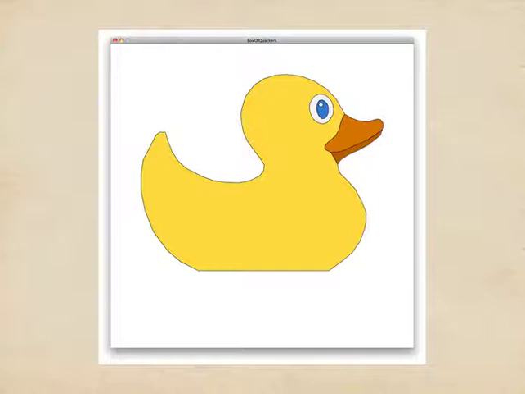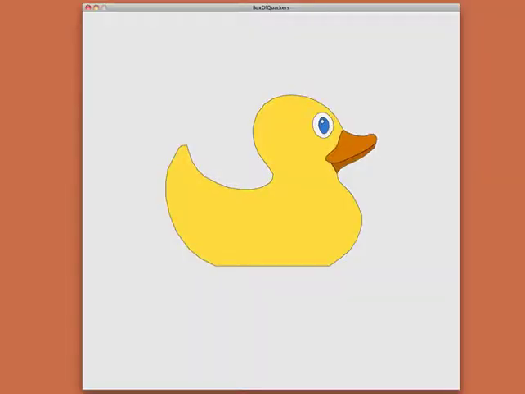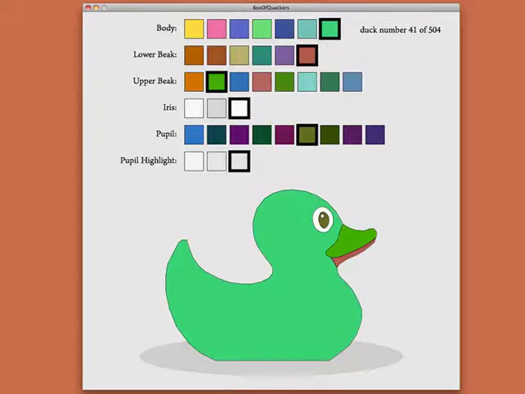To make a whole lot of rubber ducks, I'll create 6 color arrays, one for each body part, and then I'll march through the arrays, creating one duck for every combination of colors. Here's the program running, drawing just one rubber duck with all of its default colors. Now I'll create 6 different arrays of colors. Each array will have a random number of entries, and each entry will be a random color. Here are all of those arrays.